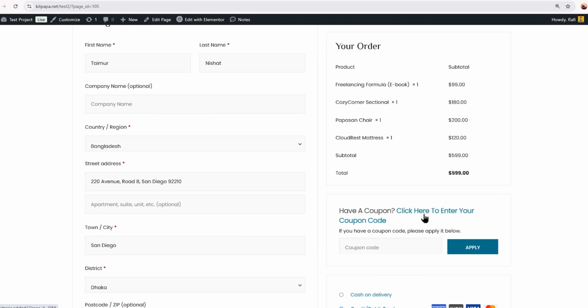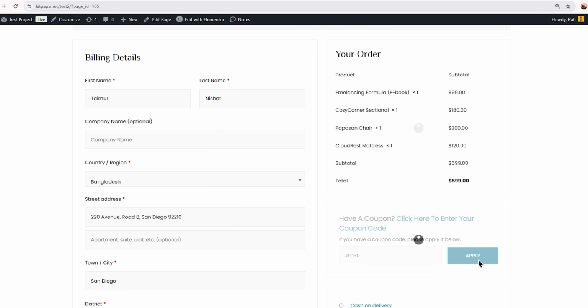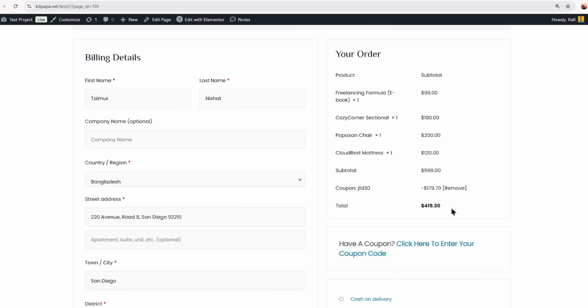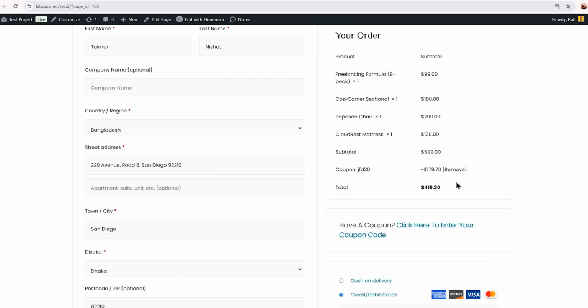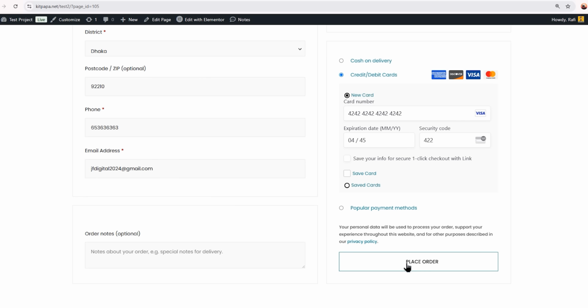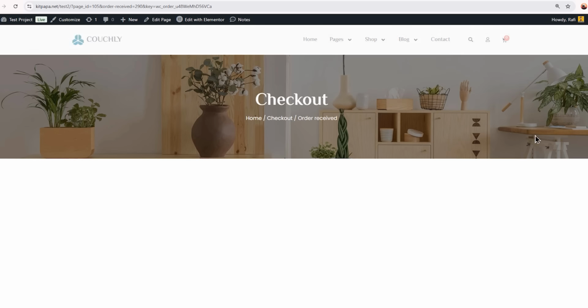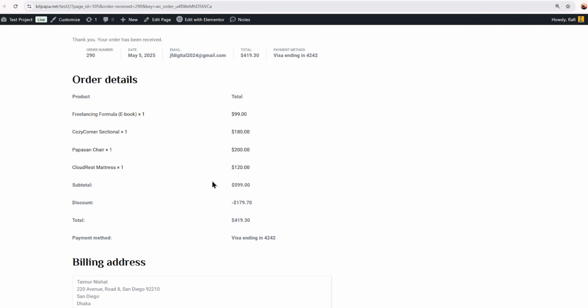And here if they have a coupon code, they can add the code in this field and the price will be discounted automatically. Then after double checking every information, customer can click on this place order button and their order will be placed and they can see a nice after purchase page.